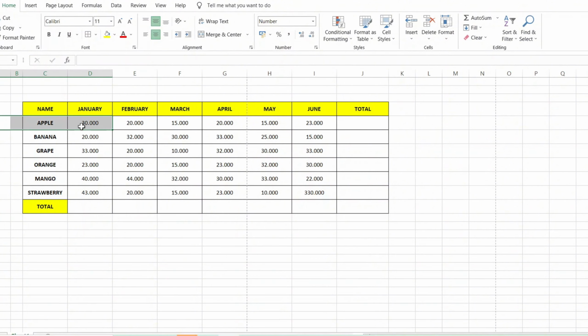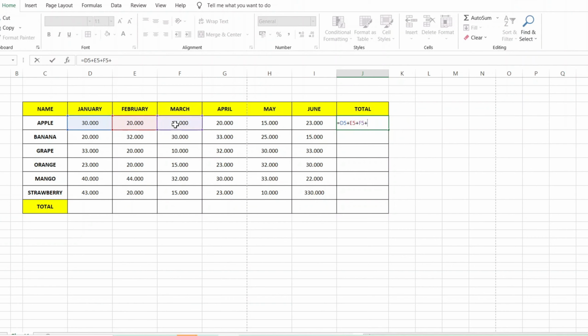The first way, suppose I will add up apples from January to June. Then move the cursor to total. Type equals. And tap the number you want to add up. Tap January. Tap February. Tap March. Tap April. Tap May. Tap June. And tap Enter. Here the addition result will come out.